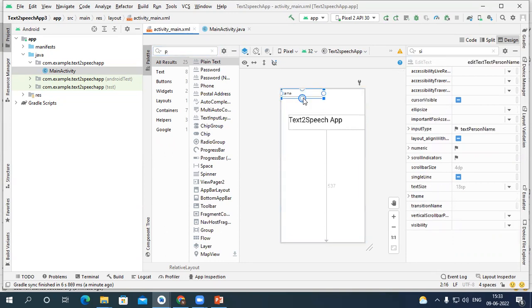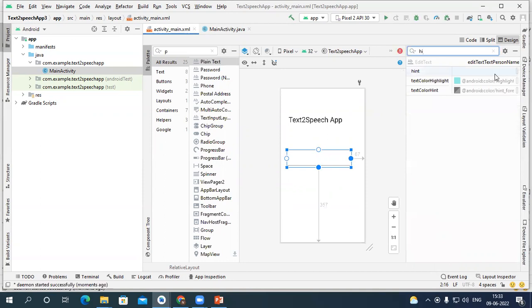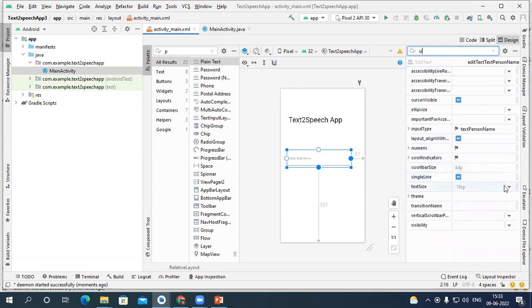So once you add the plain text component, fix the relative position, then set the attributes, whichever the convenient attributes you want to set. Here I'm setting the attribute, select this component, make text as empty. You should make the text value as empty, and you have to select hint attribute. In the hint attribute, I'm giving the value, enter text here, and you can give your convenient size. So here I'm giving the size as 34.